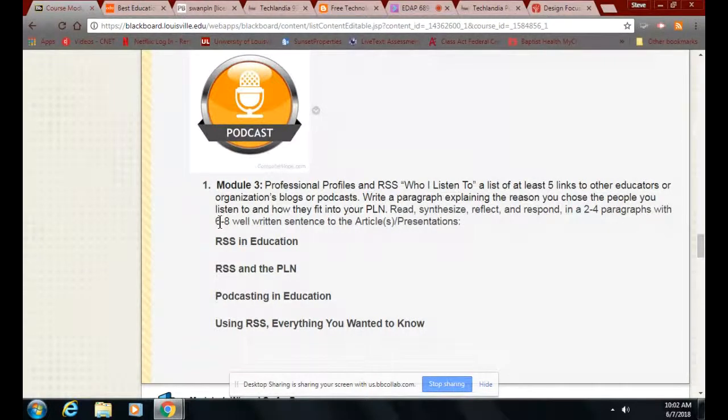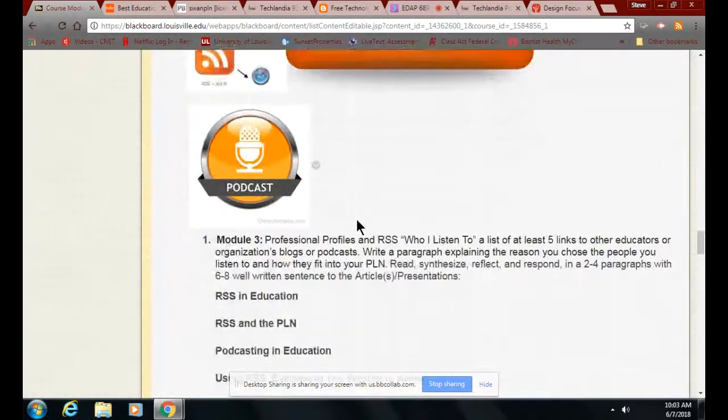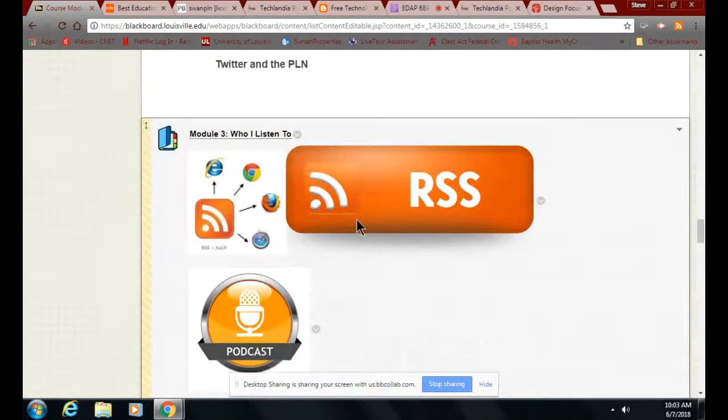Don't worry about 2 to 4 paragraphs. We've talked about this. 1 paragraph, well-written, explaining to me why you picked the ones you picked. And then you have the articles presentations. Again, if you want to make that a separate page within your wiki to respond to these 1, 2, 3, 4. Very short, they're extremely short. Just sort of a response to the whole RSS phenomenon and how you might see it working in your classroom.